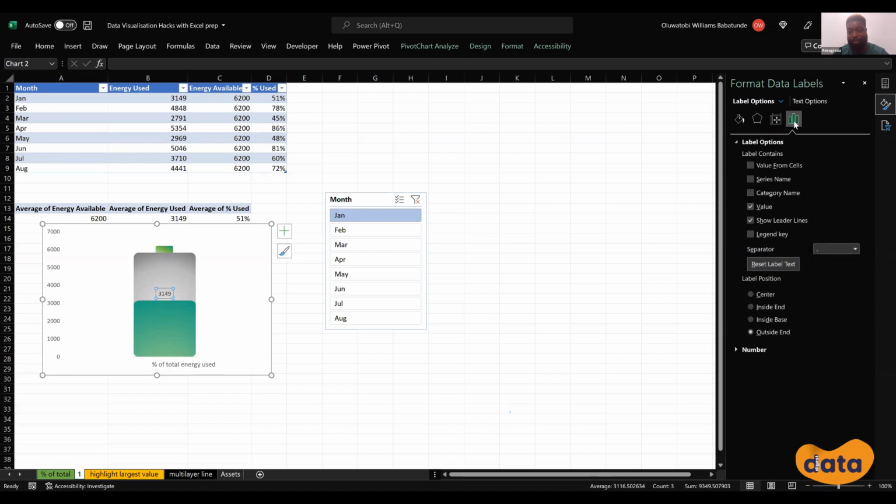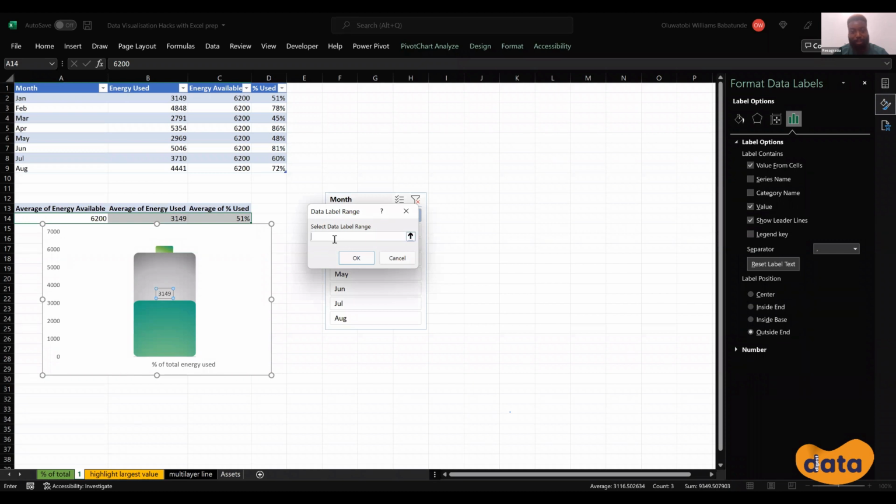When you get to more options, label options wasn't highlighted by default. Click on label options, and you can see it's giving me the actual amount. I don't want the actual amount. I want the value from cells. So I'll click on value from cells. It's going to ask me to select my range. I'll click on this 51% over here. Click OK.